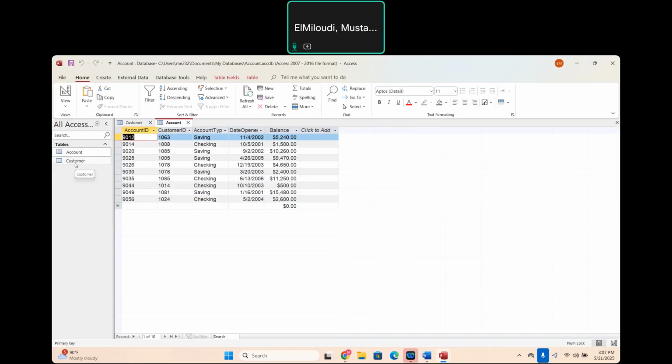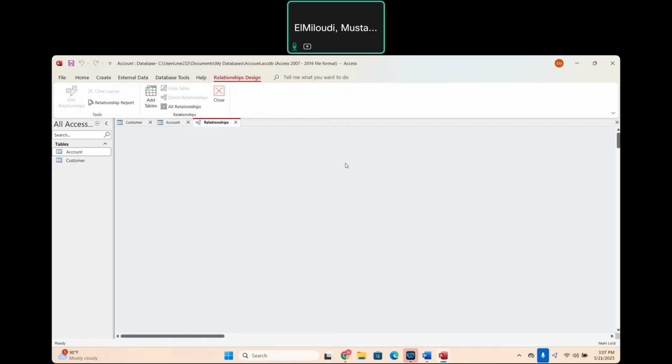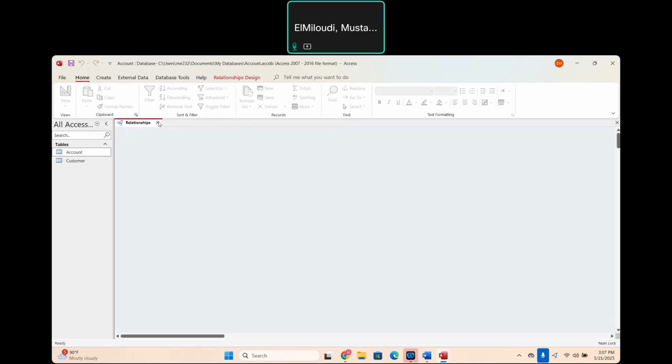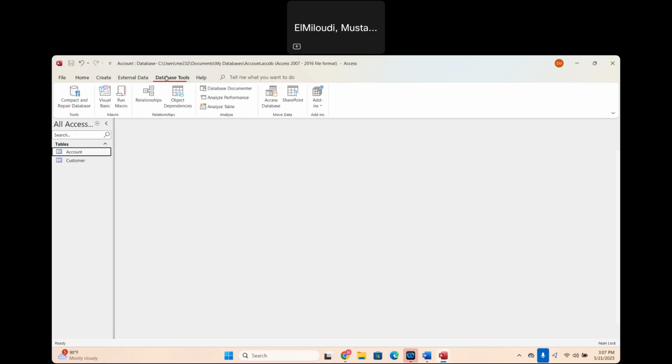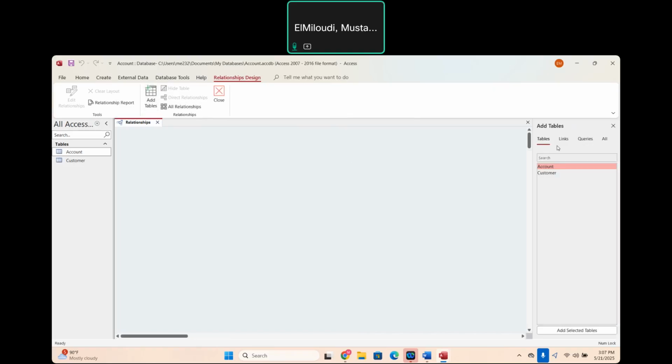How can we do that? So you go to database tools, and then can you see relationships here? So you click on it, and okay, let me close this. So I'm going to go to relationships, and it's right here, add table. Usually by default you will have the tables in here somewhere. But if you don't, you just click on add tables, and then you're going to have this.